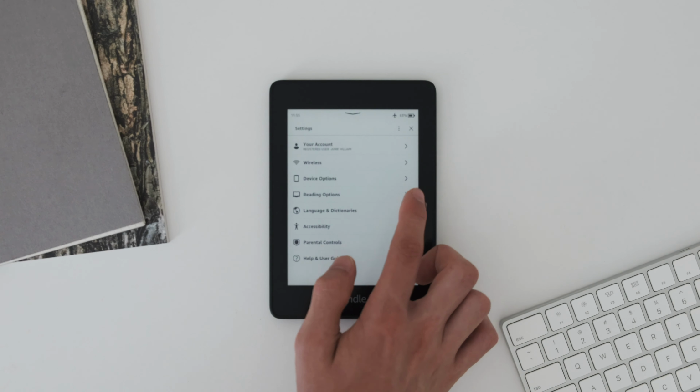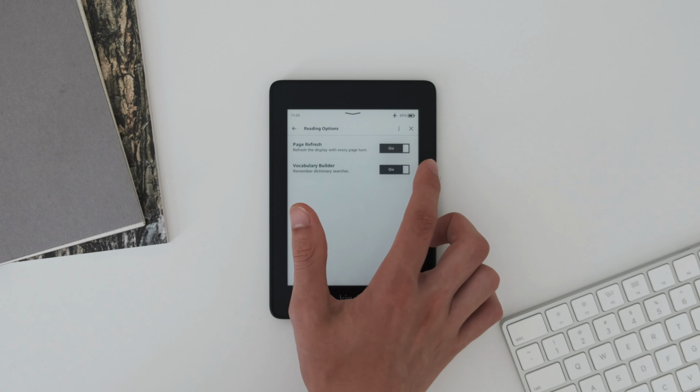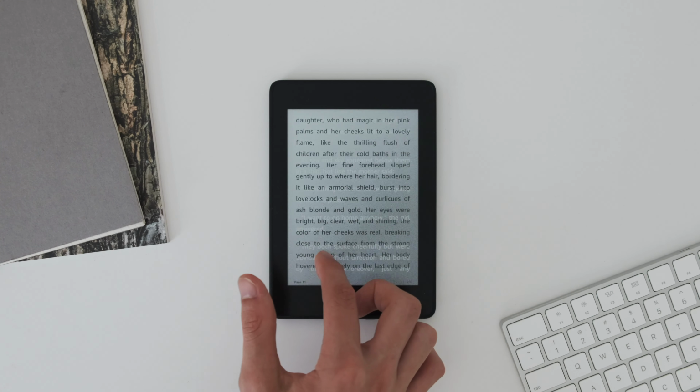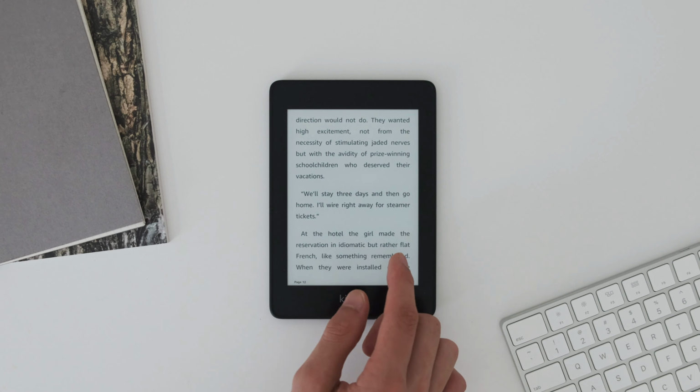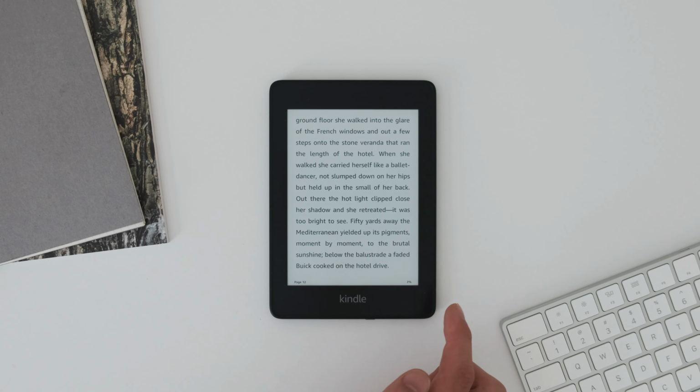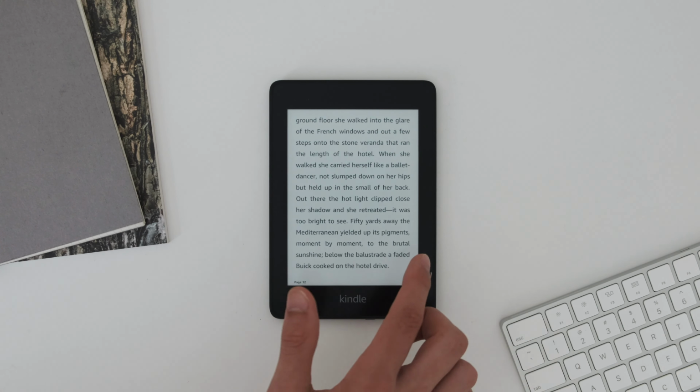If it does bother you, you can turn on page refresh in the settings. So you go into the settings, reading options, and then turn on page refresh. Through this, the Kindle refreshes every time you turn the page, and then you no longer see ghosting. The text displayed on the Kindle will appear to be clear and crisp.